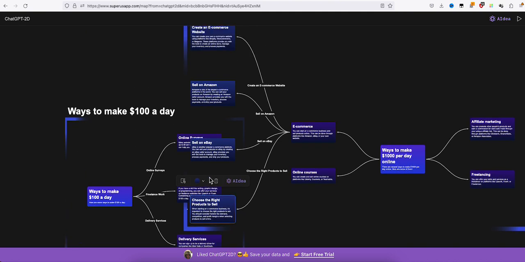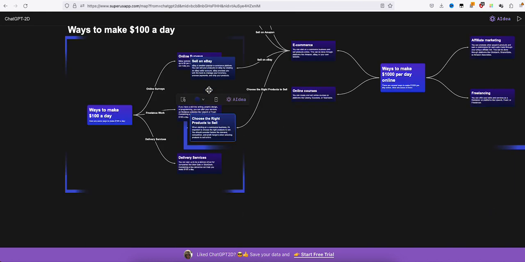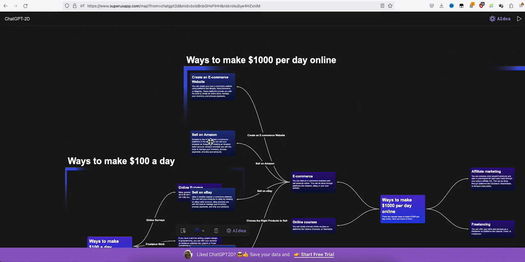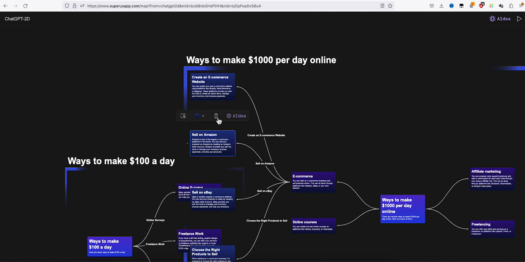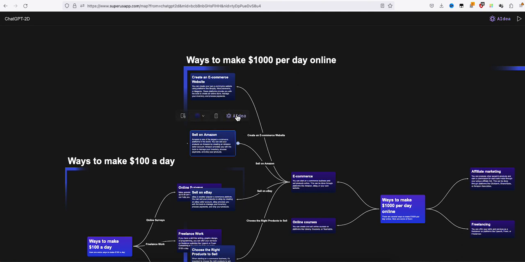It gave us four options. Sell on eBay, sell on Amazon, create an e-commerce website. Let's go with sell on Amazon, and I'm gonna go ahead and let AI brainstorm. Not sure why it's not working. Let's see. For some reason this one is not. Okay, there it is. All right, brainstorm.